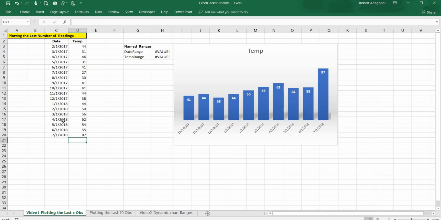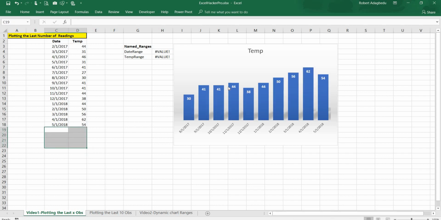Even when I go back and remove maybe the last 2, the chart rearranges itself and we see the last 10 observations. And how do we do this? This is done by using Excel's dynamic ranges, and I'm going to start from scratch and show you how to let this work for you.